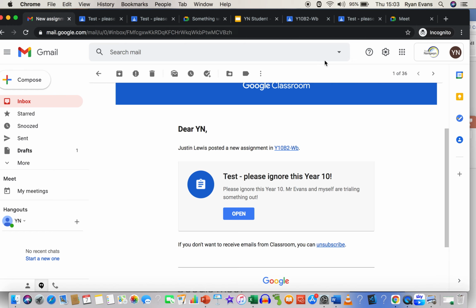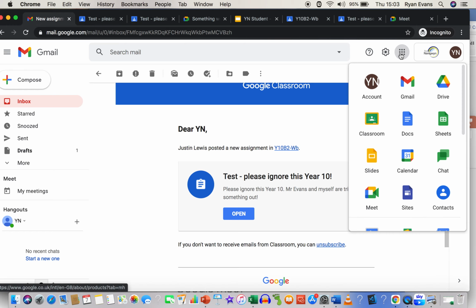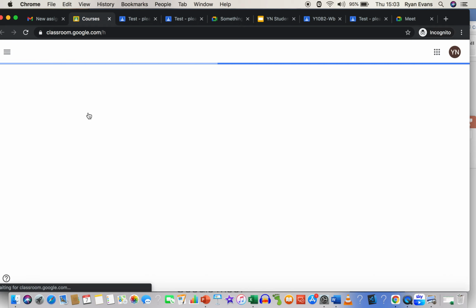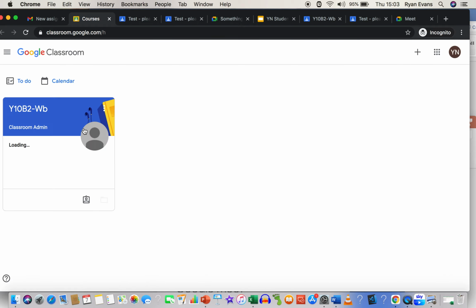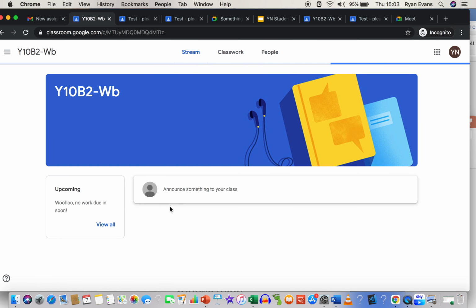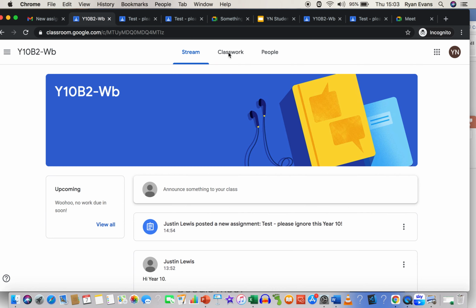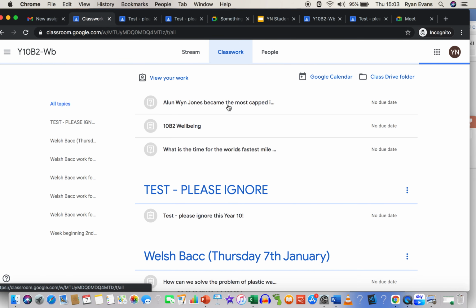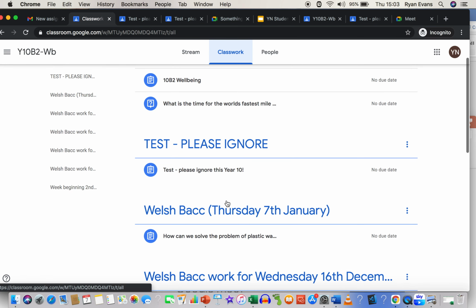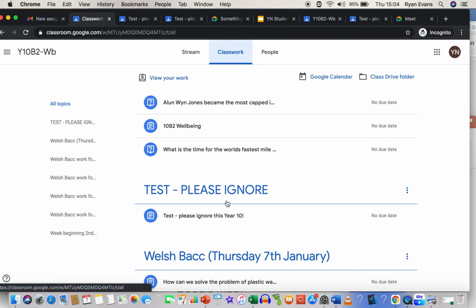Or alternatively, when you're in your email account, click on the Waffle, click on Classroom. You'll then see your particular classroom there. And then you'll have access to all the relevant announcements from members of staff. As well as that, you'll have access to classwork as well. Your member of teaching staff will direct you to the relevant place in order for you to be able to access the relevant materials.